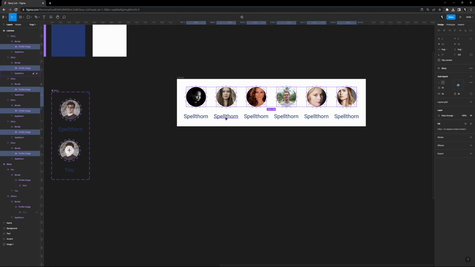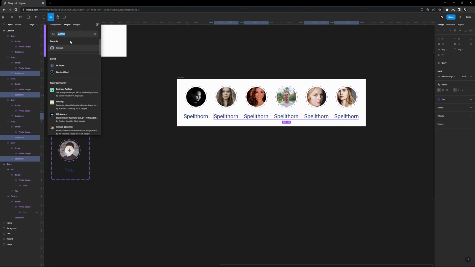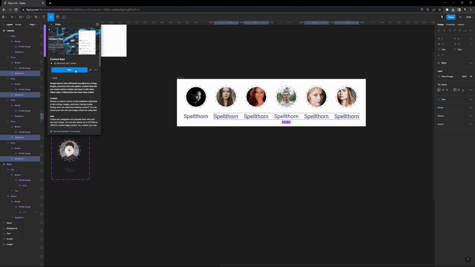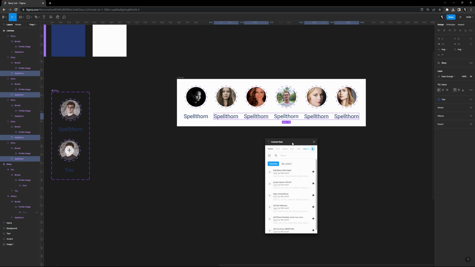So what we can do is find each name that's a female. This one, hold down Control Shift, Control Shift, and Control Shift, and select the ones with females. And then we can go into another plugin, and this plugin is called Content Reel, I'm sorry, Content Reels, and then hit Run. And then this will open up, it's really cool.